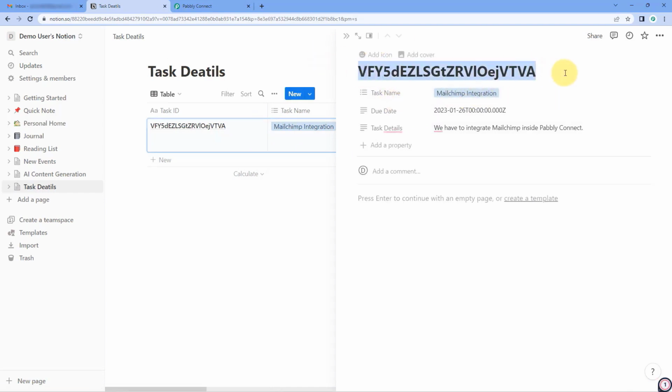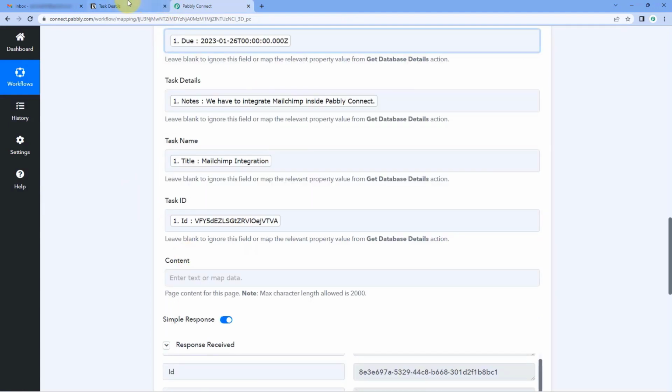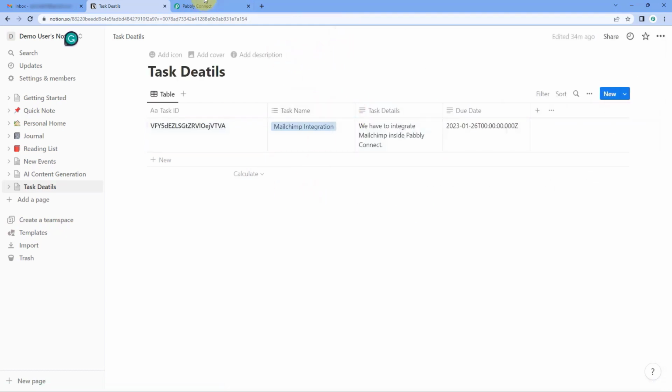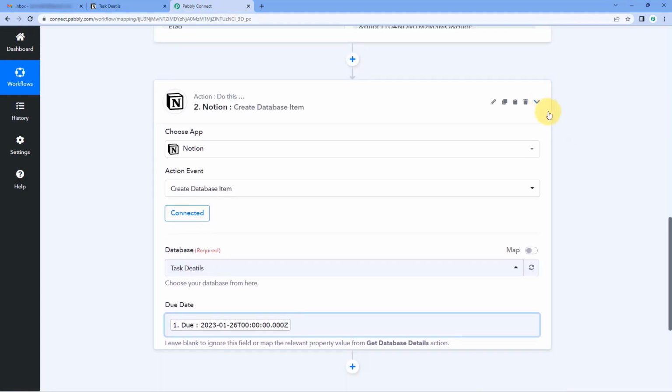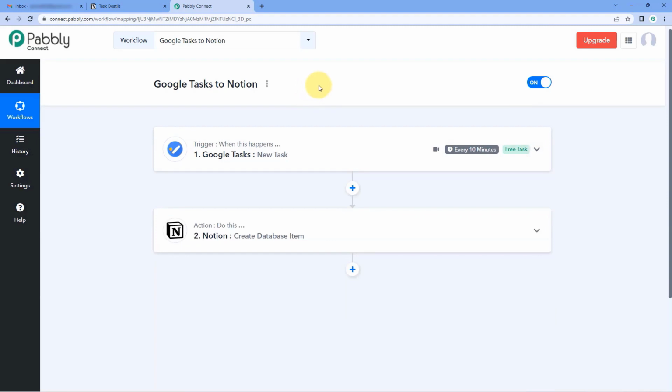When we open it, we will see all the details over here. We have the task ID, we have the name of the task, we have the due date, we have the task details and other details as well. And as I told you, if you want, you could have also entered some content. If you have added some content over here in this actions tab, the same content can be seen over here in this field under this page. So in this way, guys, we can see that the automation workflow which we have created between Google Task and Notion using Pabbly Connect is working perfectly fine.